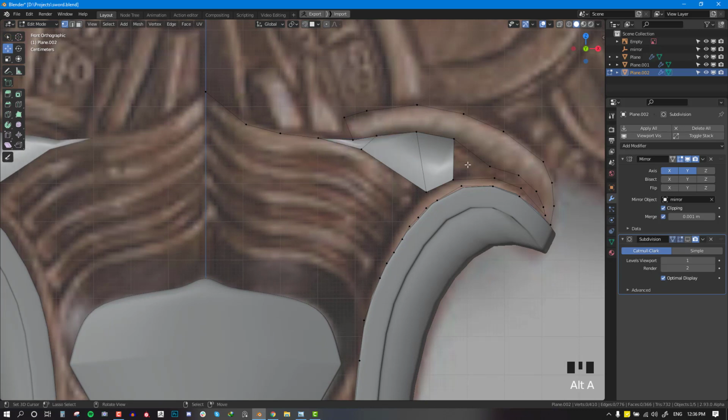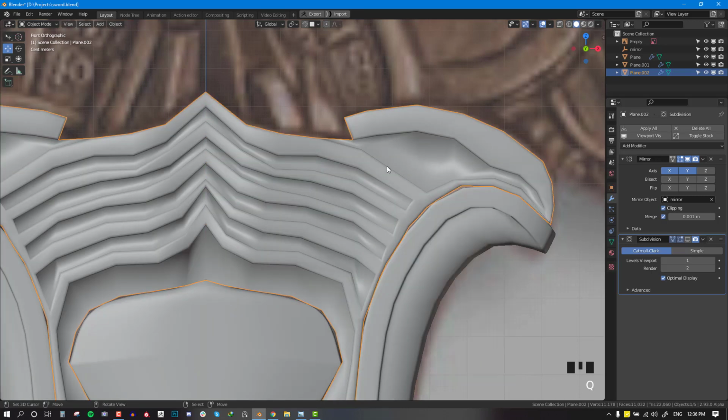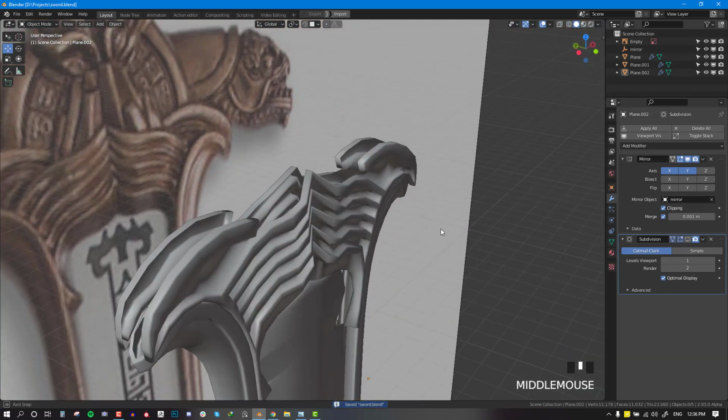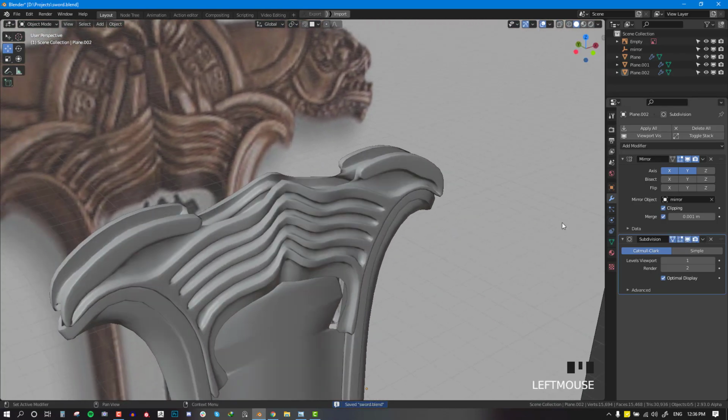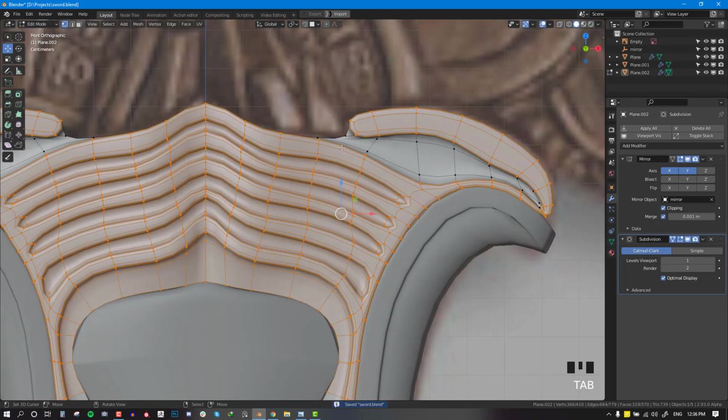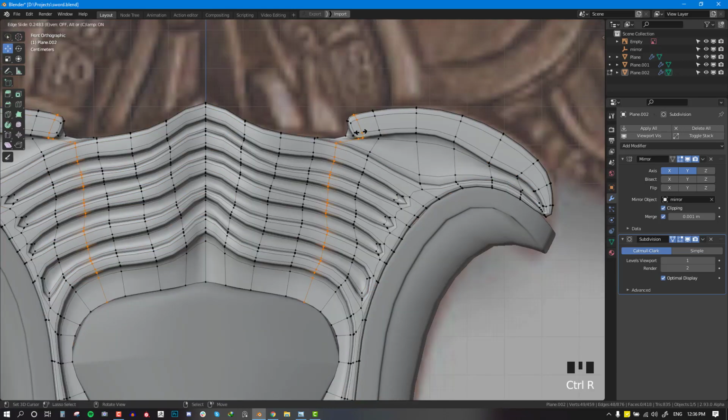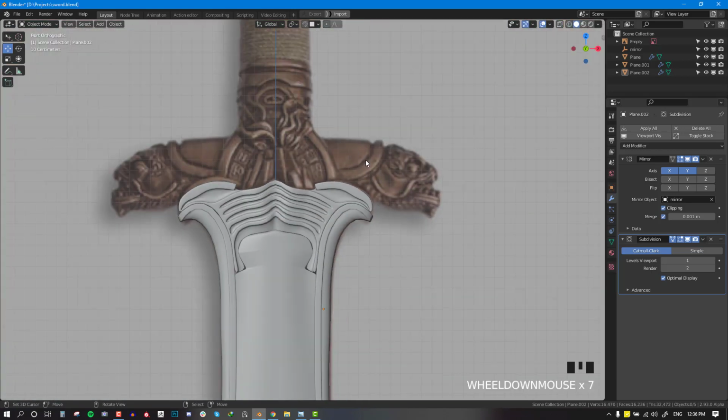At this point you don't want to add any extra points, so you don't mess up your topology. You just want to work with what you have. You can get away with a little triangle here, and we'll fill that up. Okay, so I'm liking how it's coming out.